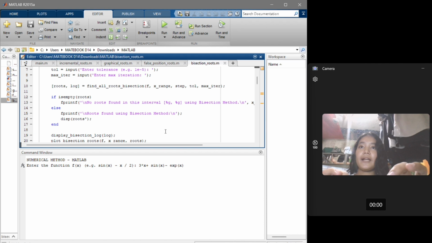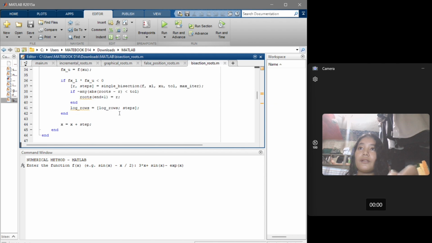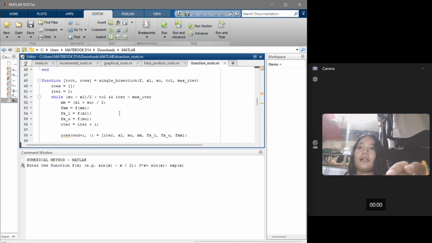Bisection method, a bracketing method that repeatedly halves the interval where a root lies. How it works: take xl and xu with opposite signs and compute the midpoint. Xm is equal to (xl plus xu) divided by 2. Replace the endpoint whose function has the same sign as f of xm. Repeat until convergence. So now let's try to run this using this method.